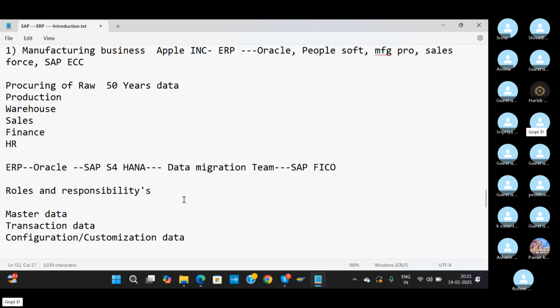Apart from that, it depends upon the team as well. The second point is the team. Why? Because the implementation project includes the design team, the build team, the testing team, and the data migration team as well. So based on which team you belong to, your roles and responsibilities vary. For example, you are part of the S4HANA implementation, but you are part of the data migration team. This time, your roles and responsibilities are completely different compared to the design team, the build team, or the testing team. Please try to understand.